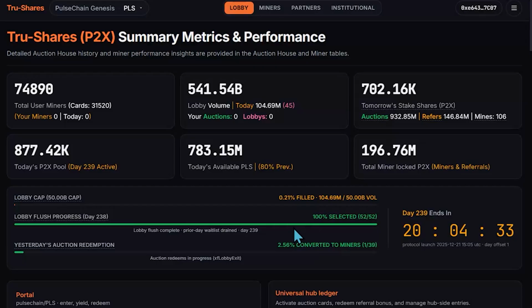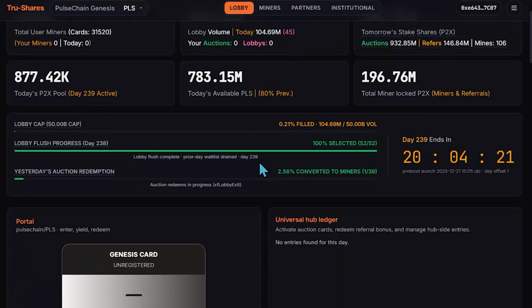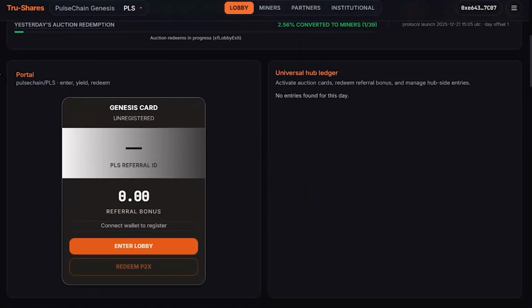So you're new to Tru2X, and you want to get started by depositing Pulse and earning yield. It's very simple by entering into the lobby of the system. Up here, we're on the lobby page. If you scroll down, you'll see a gray Genesis card in the portal section. Here, there's a line through it with no ID.